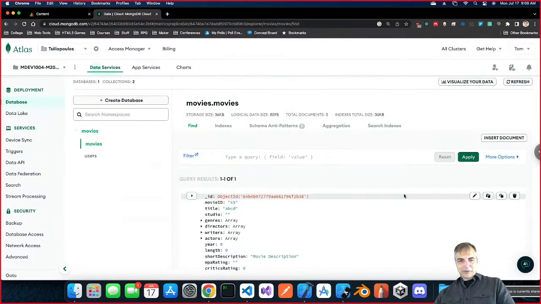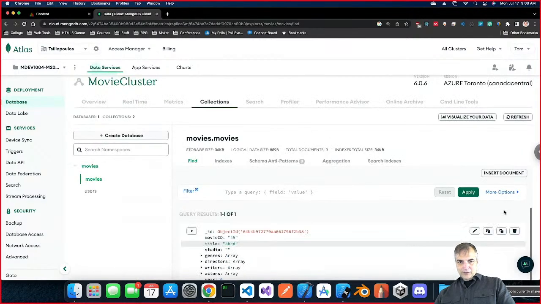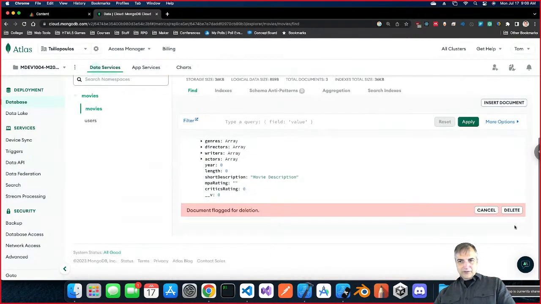I could drop the database too. I'm not going to do that. I find that's a little bit worse. And then let's just delete this and then start over.